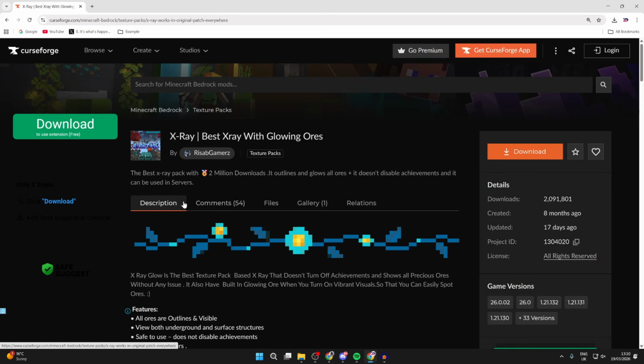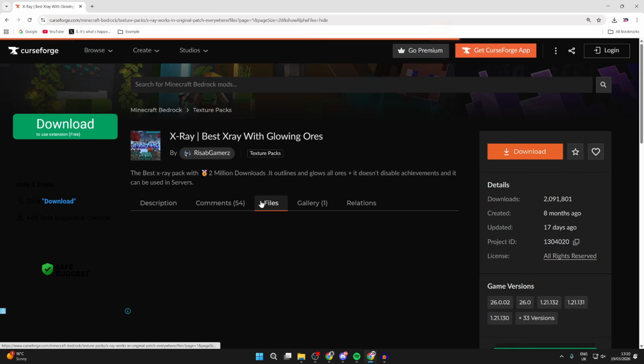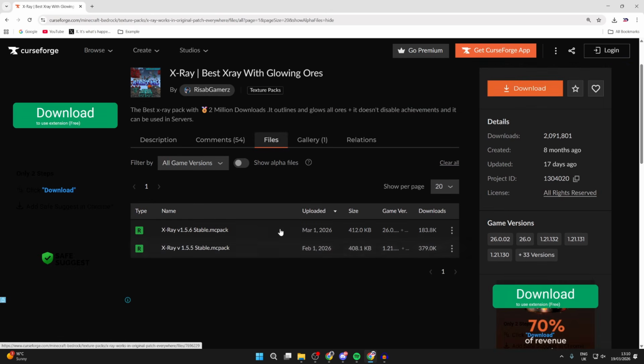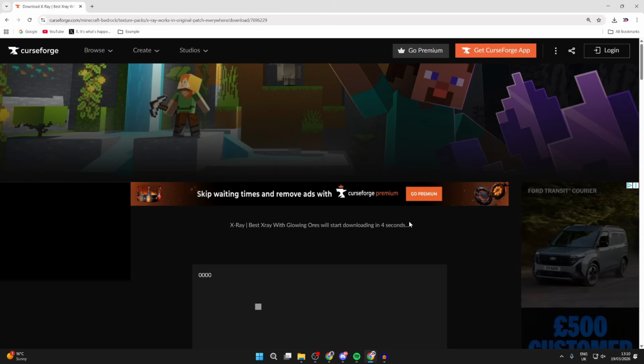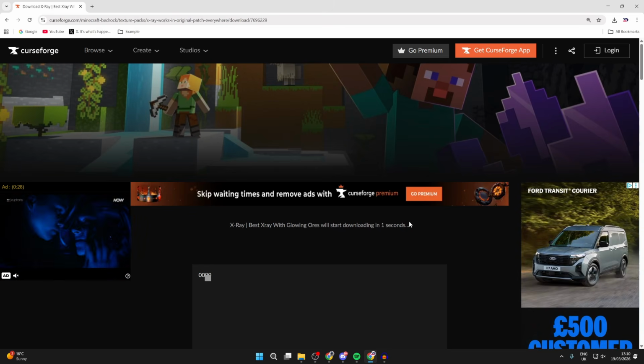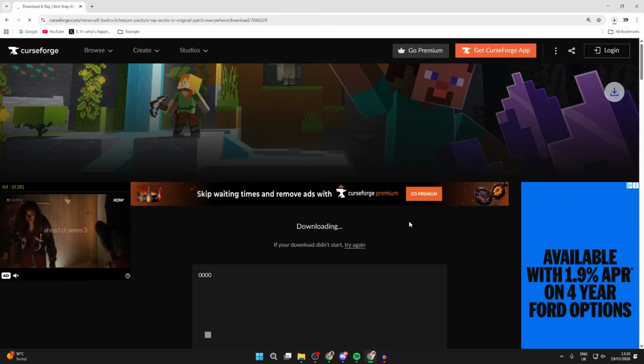So what you can do is come to the right here, and find files. You can see different options here. I like to get the most recent one, which is this top one here. So we can come to the right, press the three dots, and press download file. Wait for it to download. It shouldn't take long. As you can see, it's now complete.